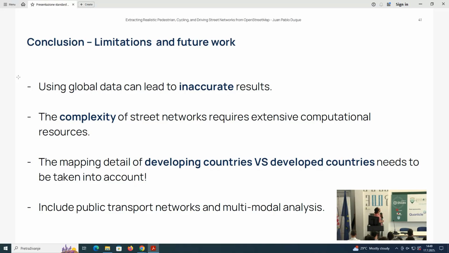It's a very interesting work. And one of the future works is related to public transport. So we also want to include public transport in this information.